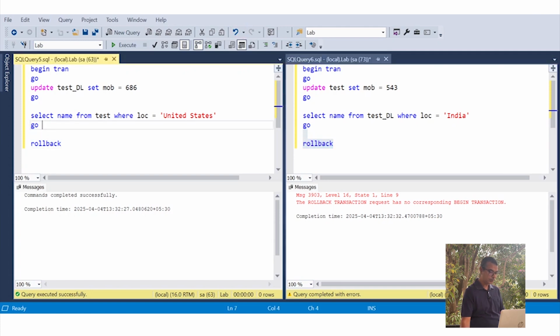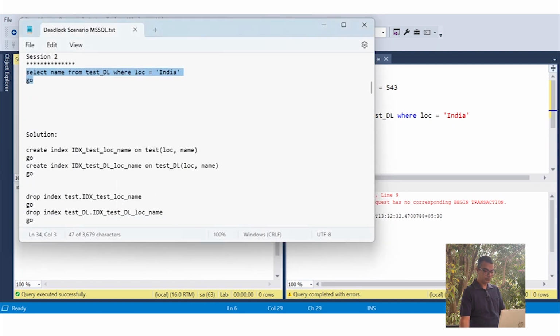So see, if you notice here, I am updating the mobile number, and the selection is actually based on name and location. So what if we create a copy of the data of the table at a different place only with these two columns, then it will not go and read from the actual table, right? So that is what we are going to do. So this is the solution.